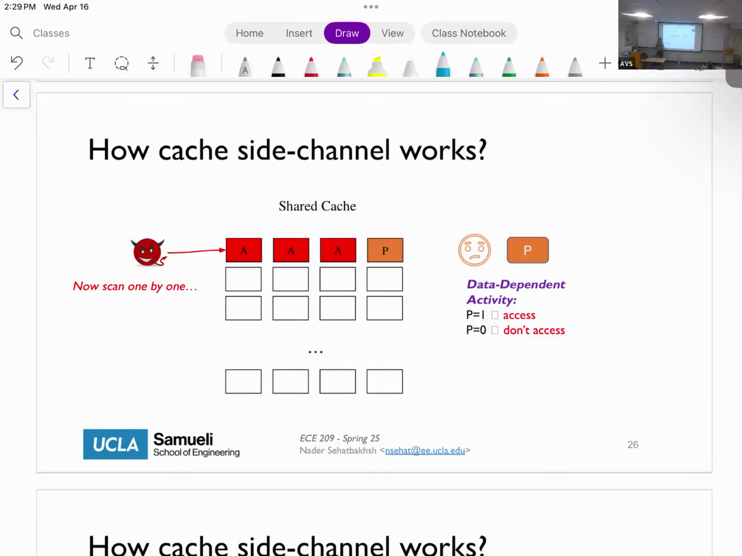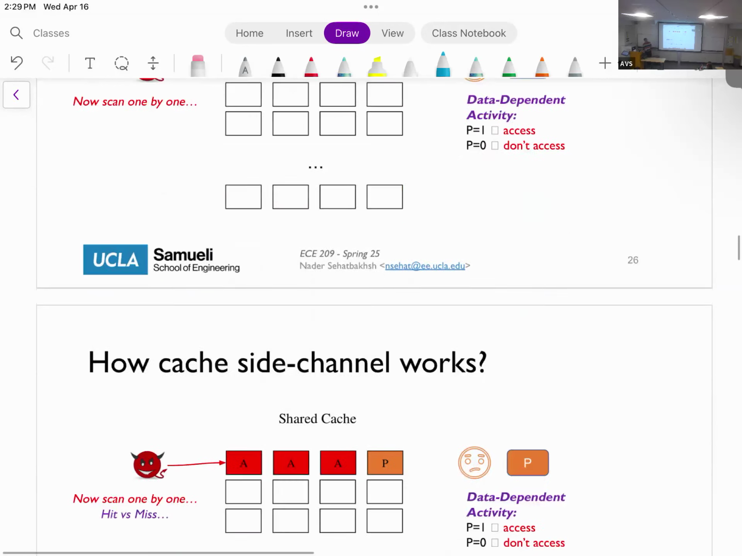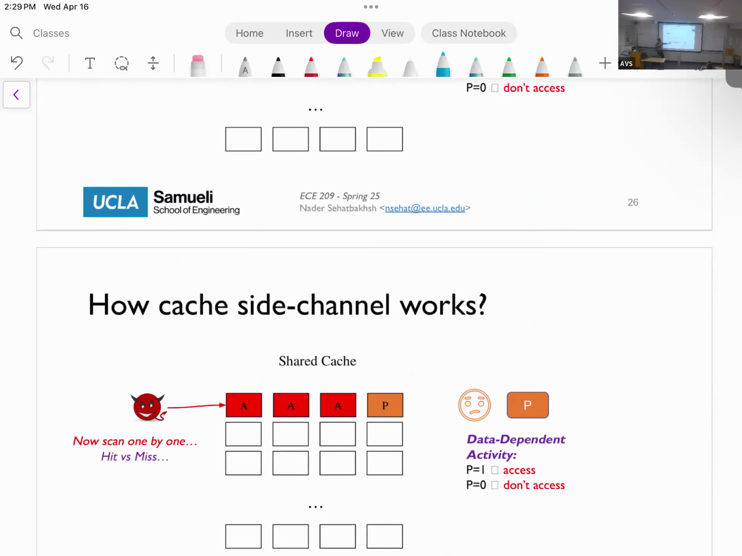It could be multiple out, but at least we know for a fact that if none of them are out, then the victim didn't touch this cache set. As a result, P was 0. If I see at least one miss, then I know for a fact that the victim accessed this set. So basically, we're going to read these 4 addresses one more time, and we're going to time it. So how do we time it?